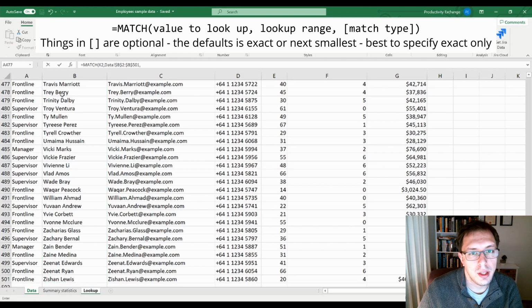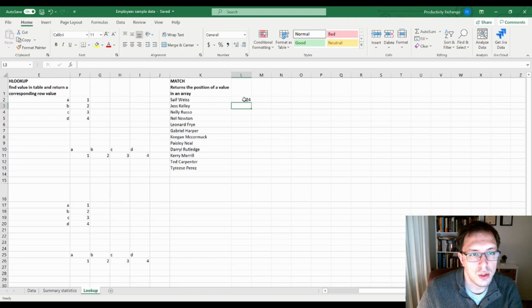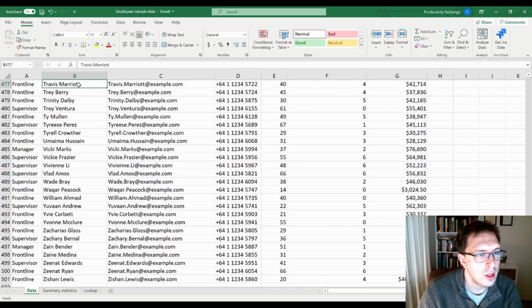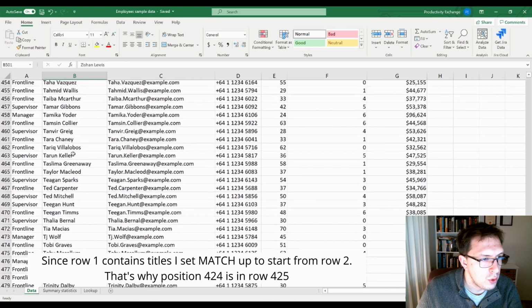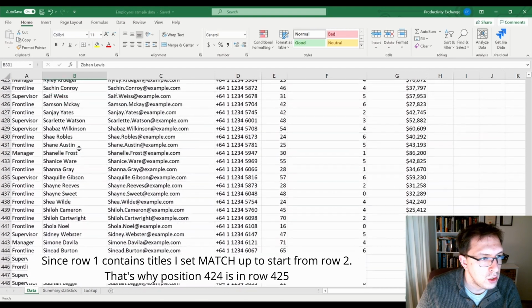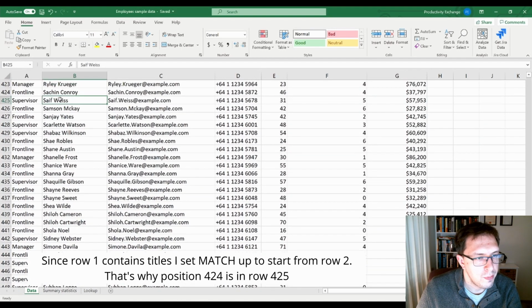The next thing in the match function that it wants me to look up is the match type, which is either less than, exact match, or greater than. Now I want exact match, so that's 0, and then close brackets. And that shows me that Saif Weiss is in position 424. And what I can do is come back over here. Notice that row 1 is the headers. So if I go down to row 424 or 425 in this instance, I should see Saif Weiss there.